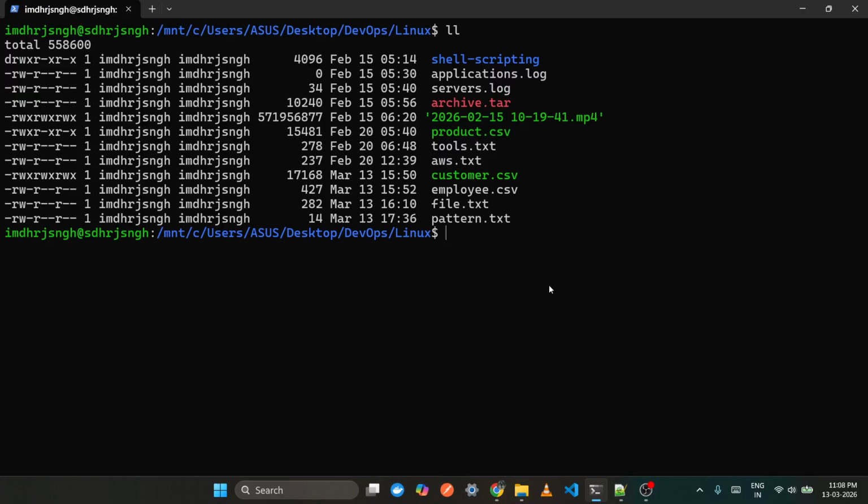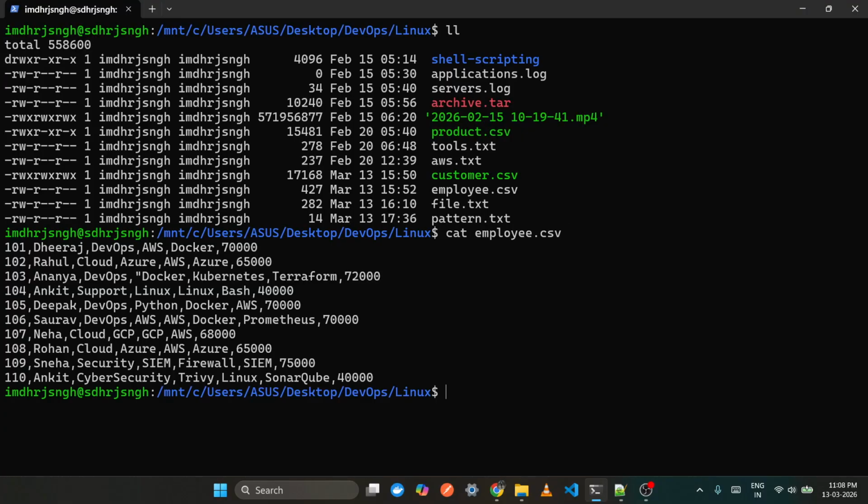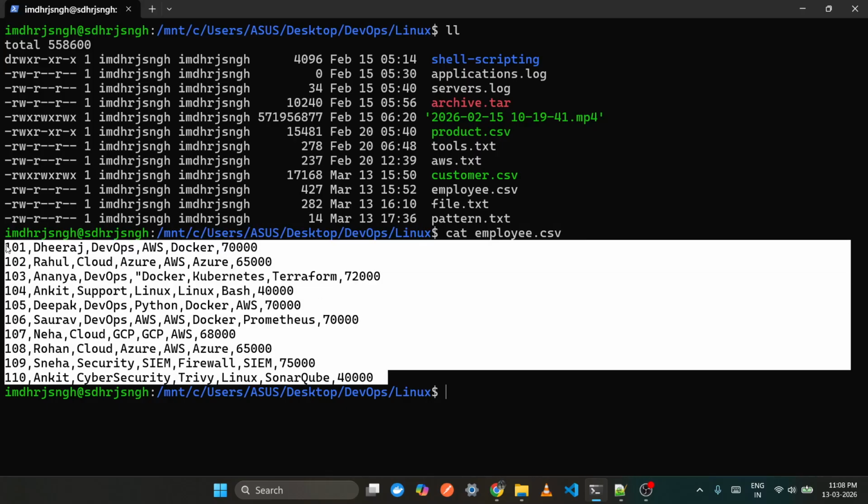Let us suppose employee.csv has these contents, and I want to search for the patterns AWS, Linux, and GCP from this file. How can we do it? Either we use multiple searching cases: just use egrep, separate AWS, GCP, and Linux with the pipe, and put the file name. With the help of this you can also do this operation.